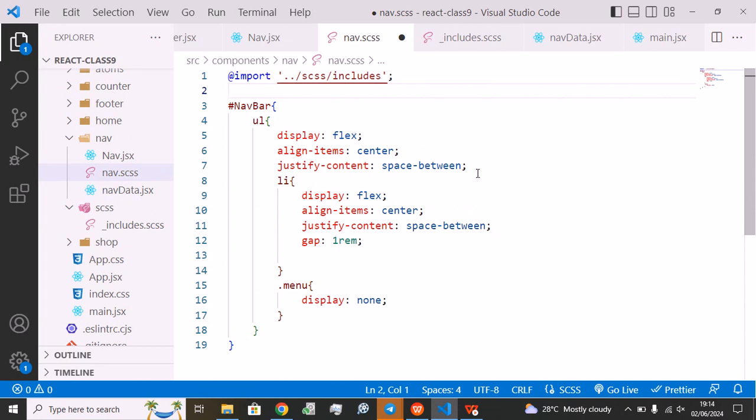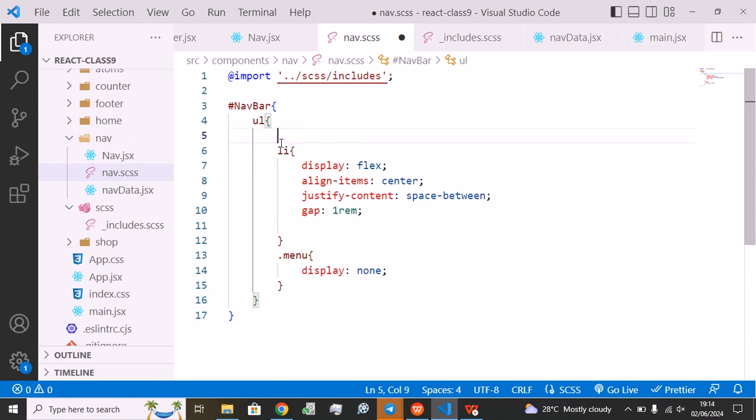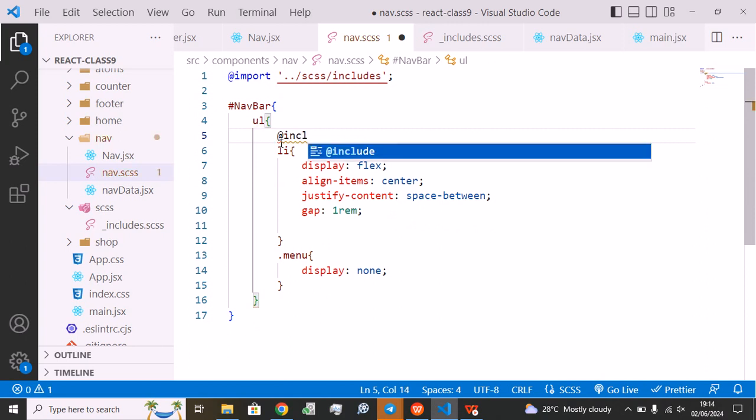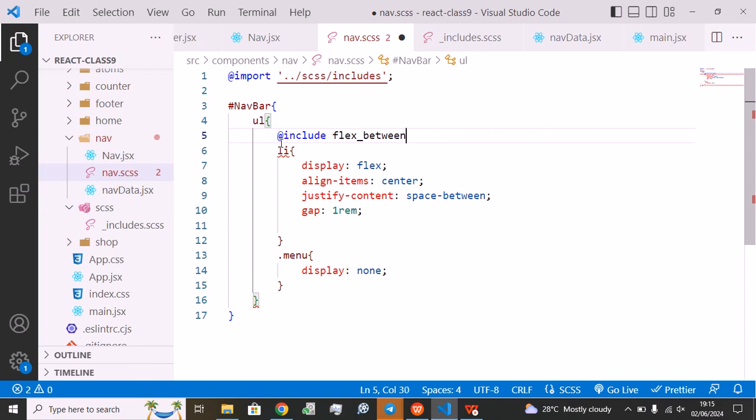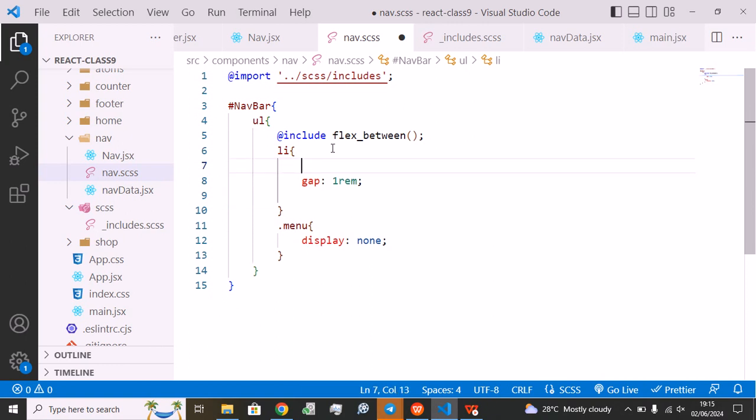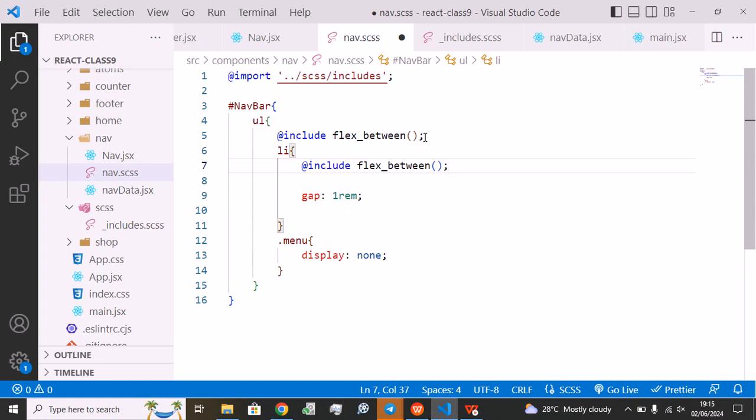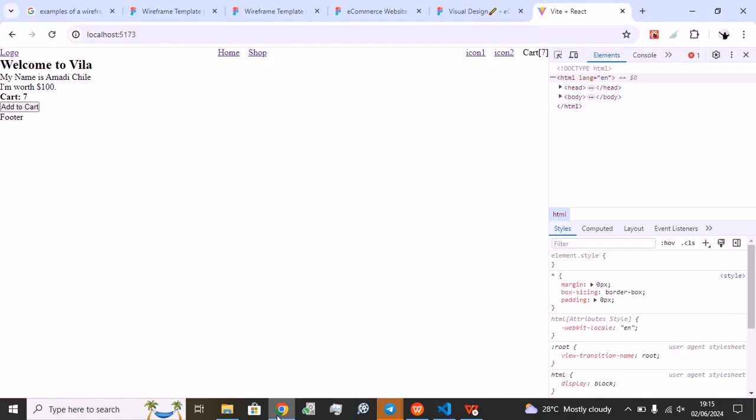So now I can remove this repetition here, and I'll use @include flex-between. So you see, it knows what I want to type. I do that. So I can also clean up this one too. Then shift alt arrow down to duplicate and bring it here. So you see how the code now looks small. If I go to my browser, there will be no visible change. You see, everything looks fine.